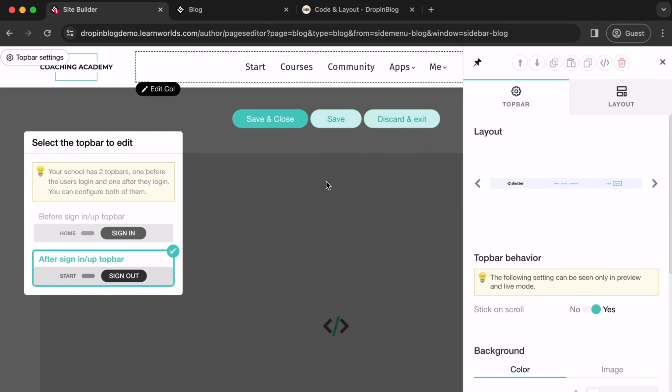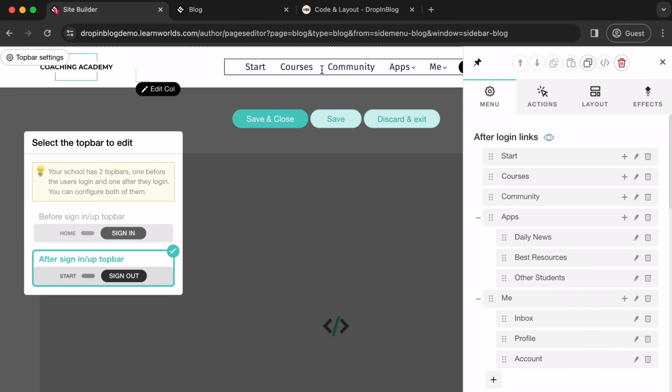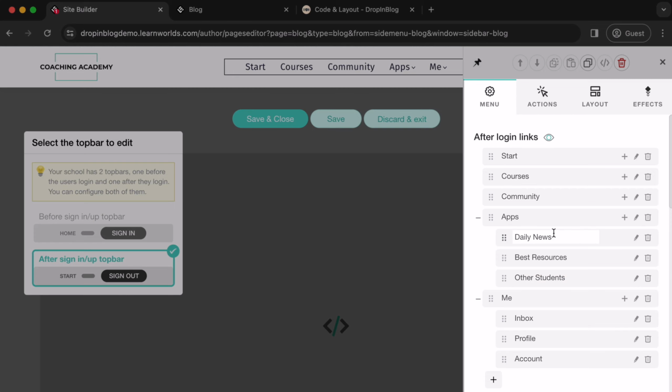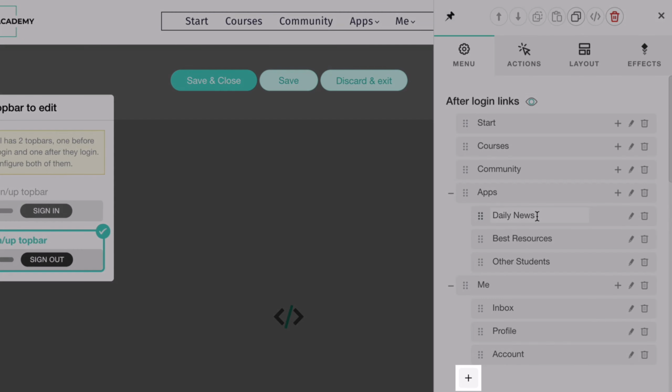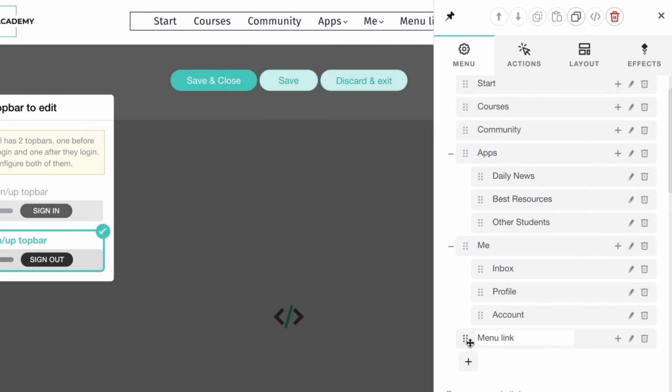Click on the uppermost section, and the top bar settings will appear here on the right. Under After Login Links, click on the last plus icon. Click inside the text box to edit your link name. Name it however you like. We'll type in blog for simplicity.